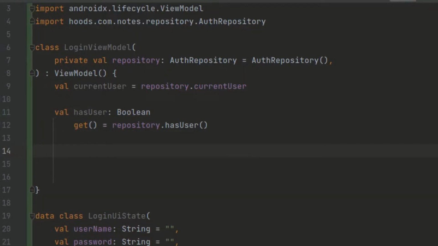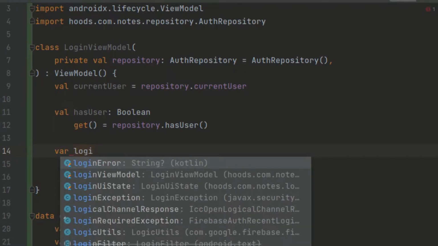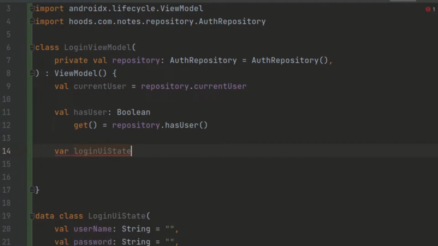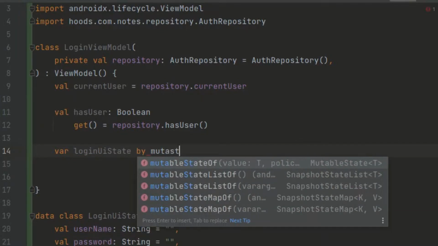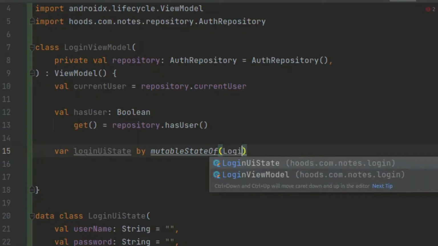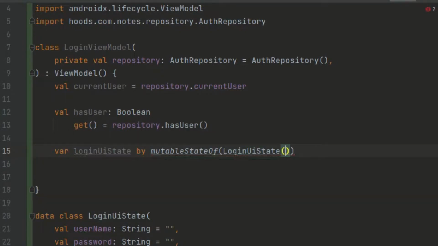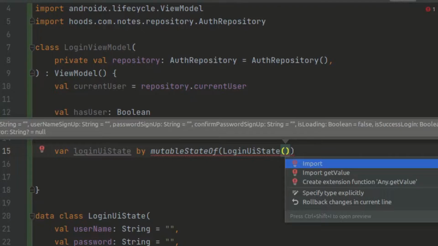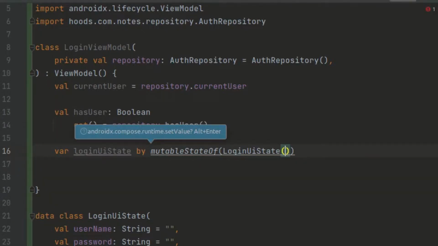Okay, also here we want to create our login state. So we can just call here loginUiState, and we can just create here a mutableStateOf. And we want to call here our LoginUiState, and we want to import these values here.